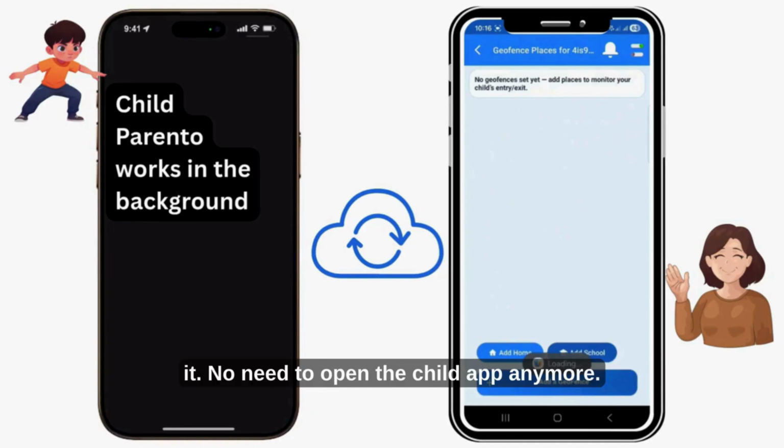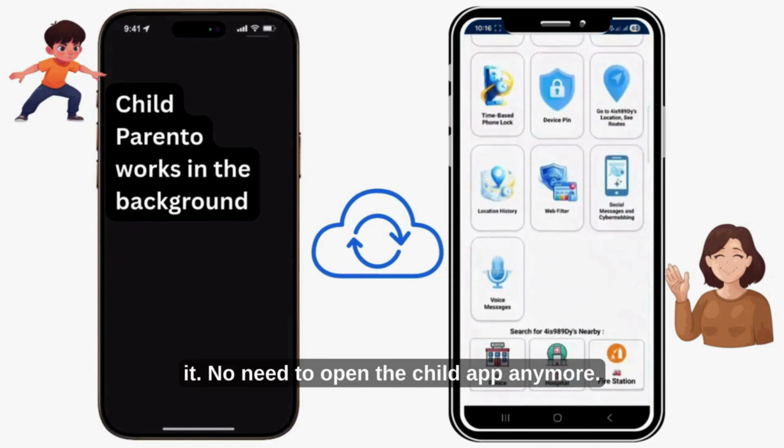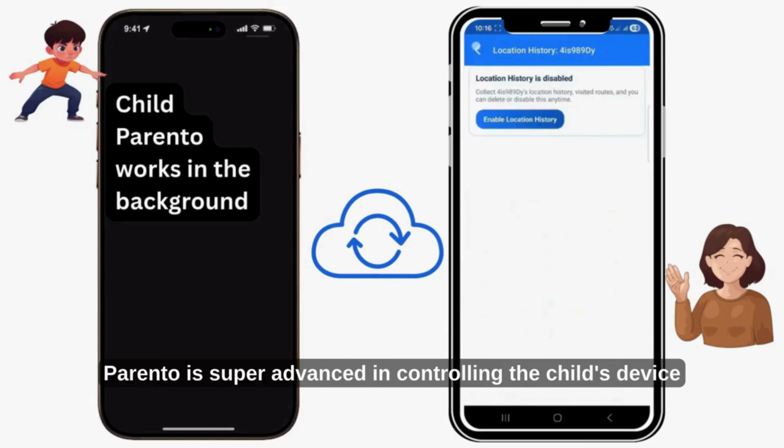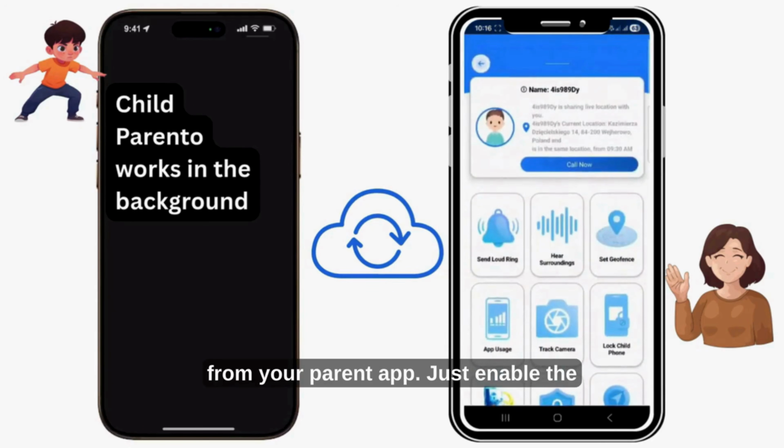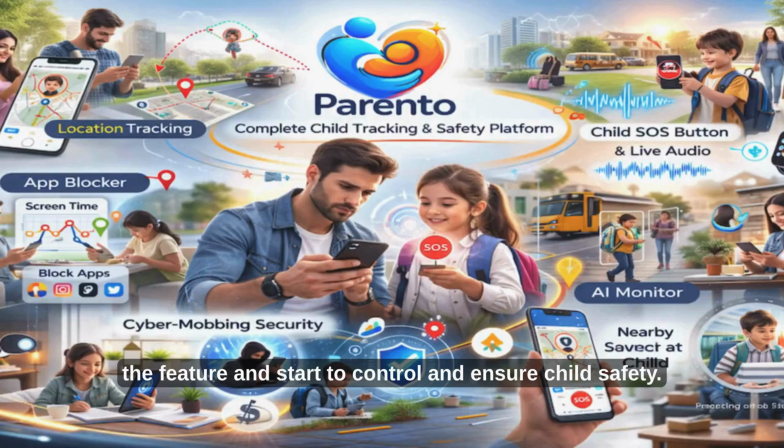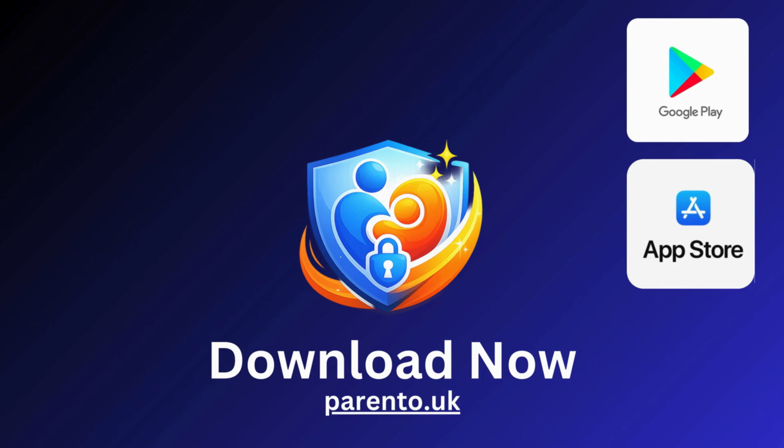You can remotely control the child's device without touching it. No need to open the child app anymore. Parento is super advanced in controlling the child's device from your Parent app. Just enable the feature and start to control and ensure child safety.